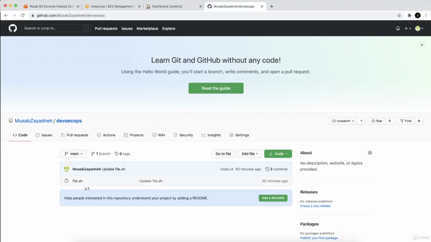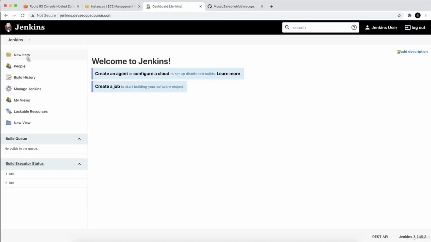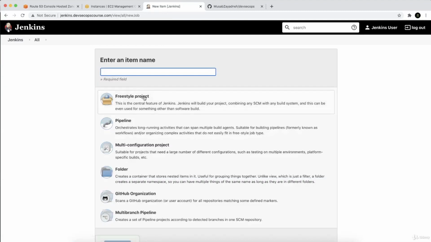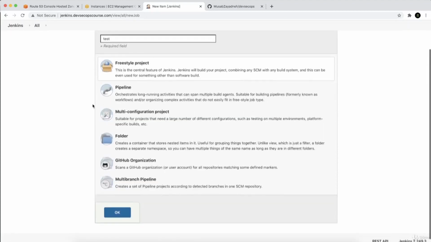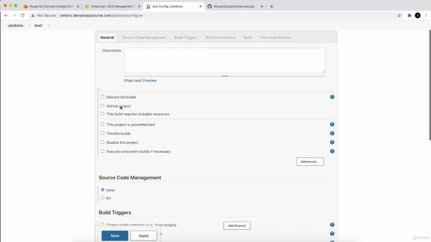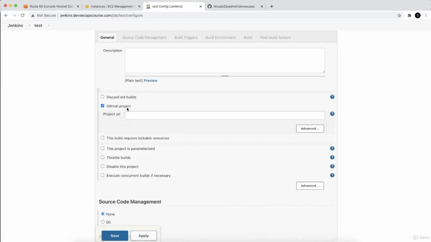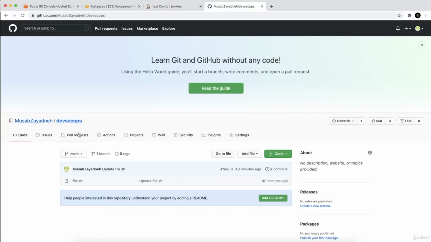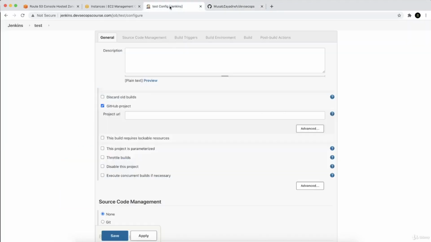Okay. All right. Now let's go to Jenkins. From here, let's create a new item or new job. Let's name it test job, or test, whatever. Let's pick freestyle project and okay. Put the description you want. Now here we have the GitHub project. This is very important actually. I will go there and put the link of the repo, which is like this. If I paste it here, I see github.com, Musab Ziyadni is the name of the user, and DevSecOps is the name of the repo. So this is the GitHub project URL.